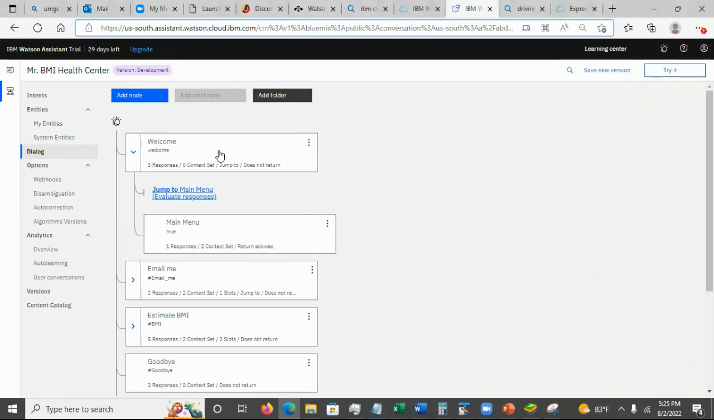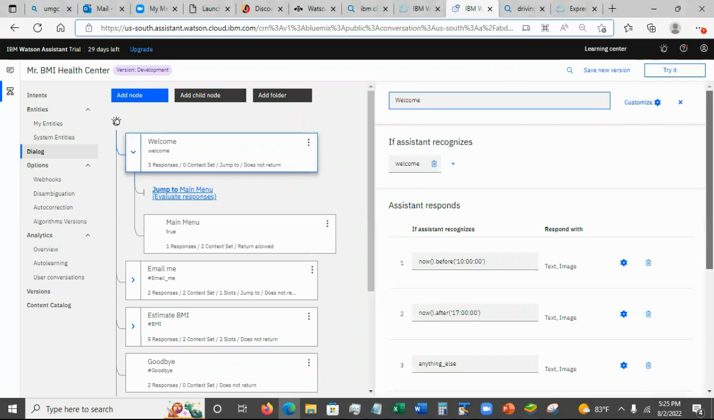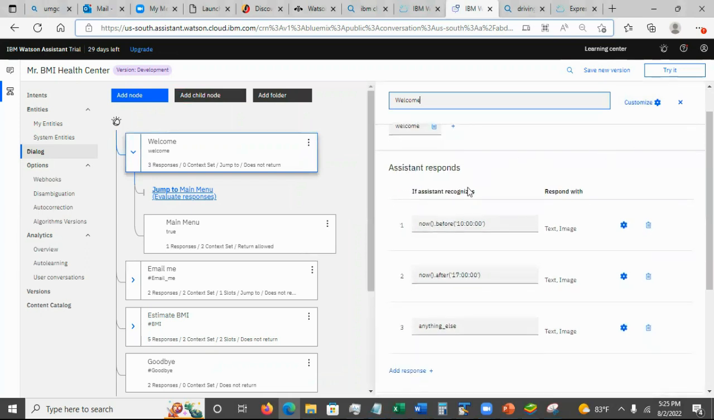There are many examples. Well, see, so this is a welcome node. What I have in here is the conditional response. If now is before 10 a.m., well, that's going to take between midnight and 10 a.m., then do this. Otherwise, if it's now after 5 p.m., between 5 p.m. and midnight, do that. Here, anything else, it's not anything else node. It just means that if these two conditions are not true, do this.